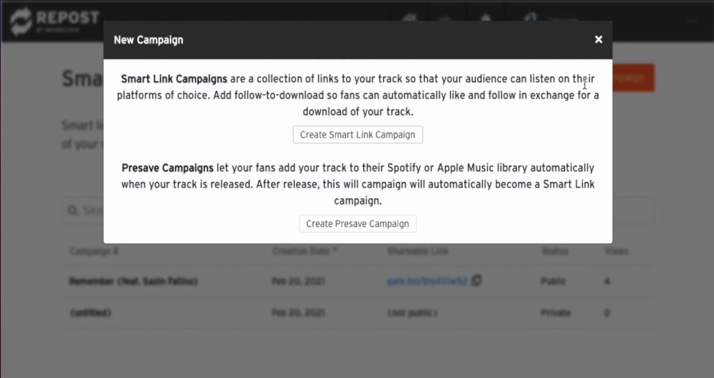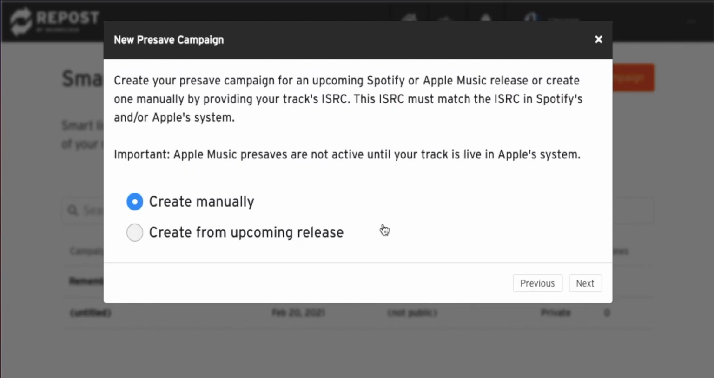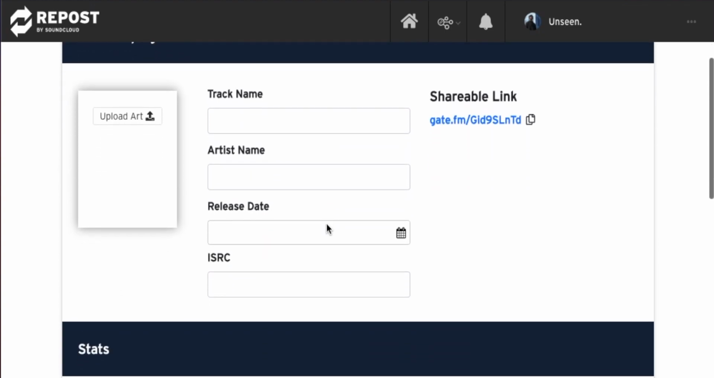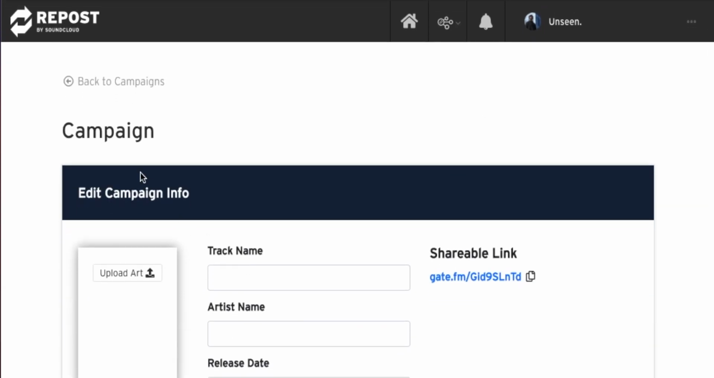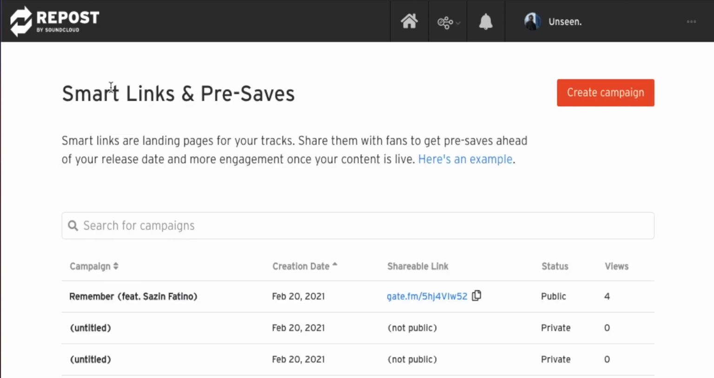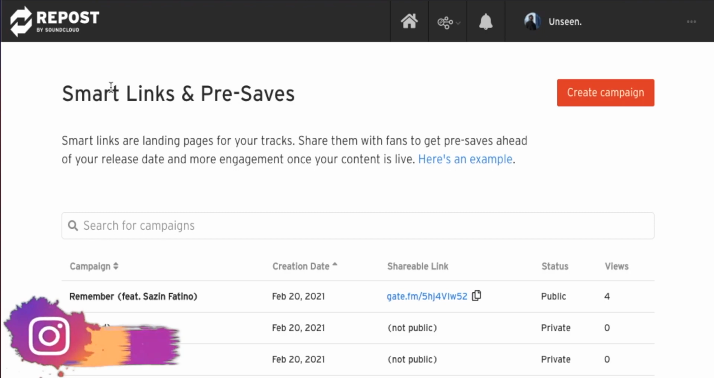Now, if you wanted to create a pre-save campaign, it's pretty much the same thing. You just create manually, and you put the track name, artist name, you upload a cover art, release date, and an ISRC code. And then your track is good to go. Then you're able to now start sending people those links, and people can either pre-save your track or they can download it and listen to it on other platforms.